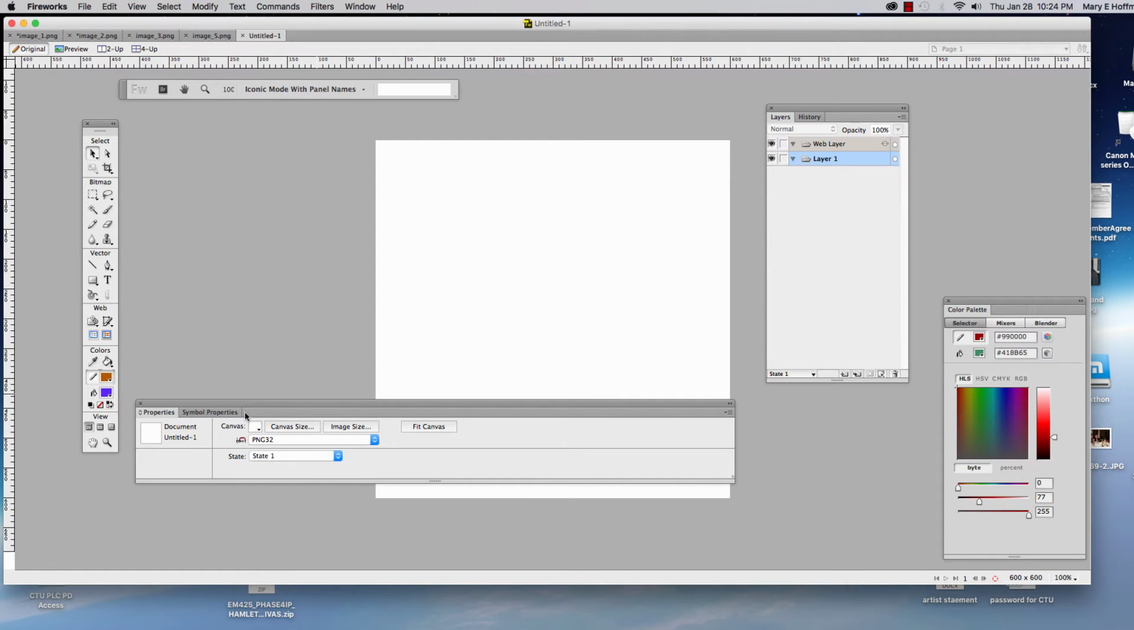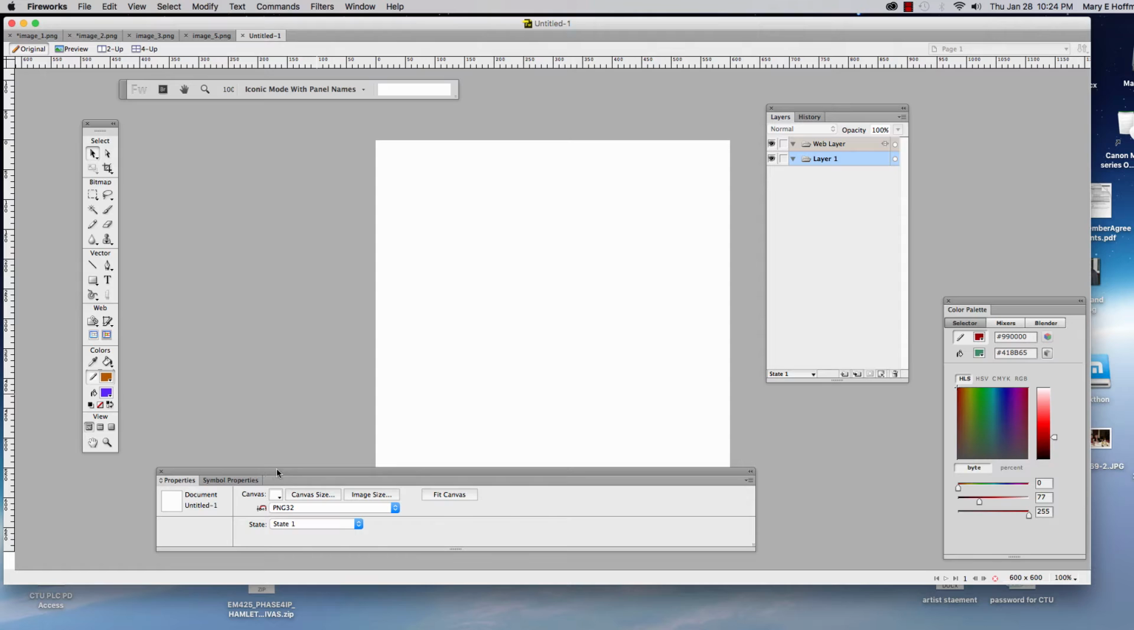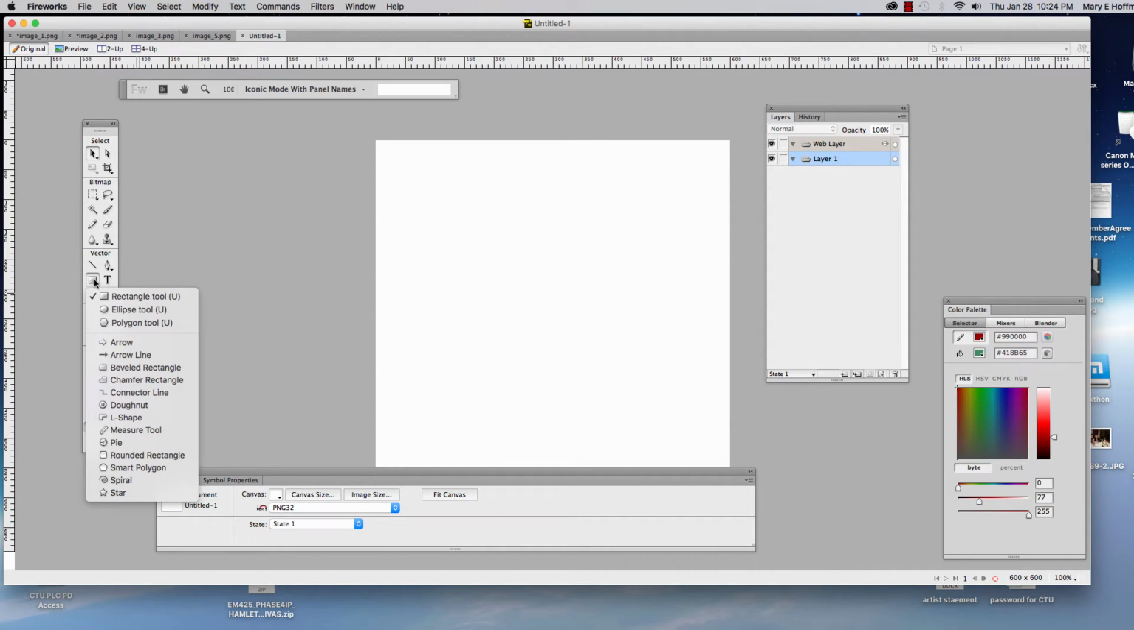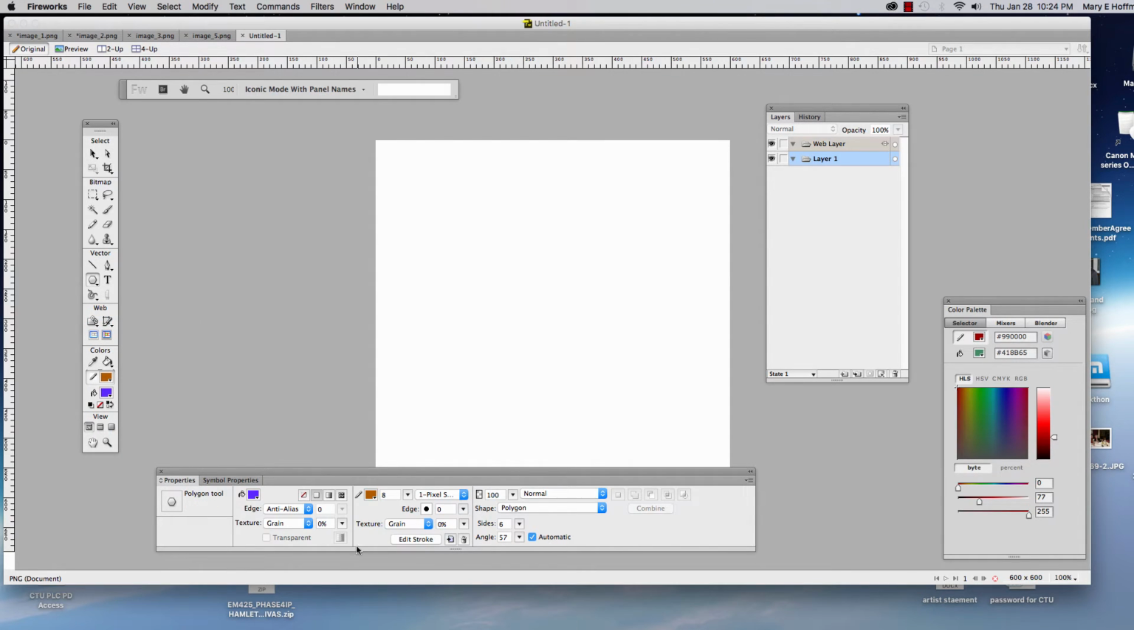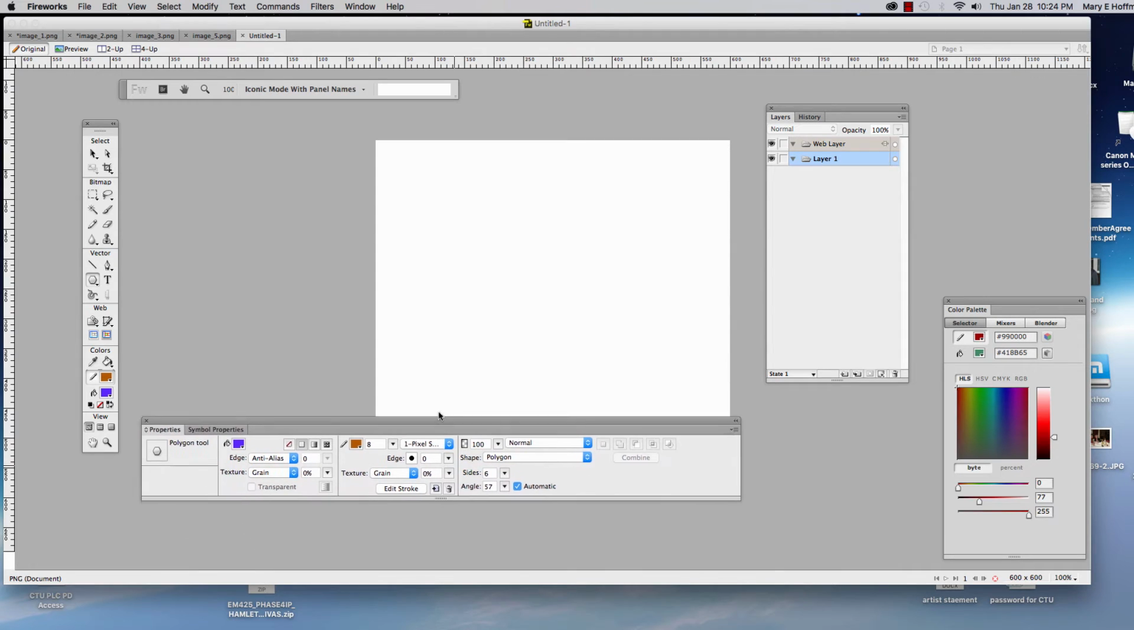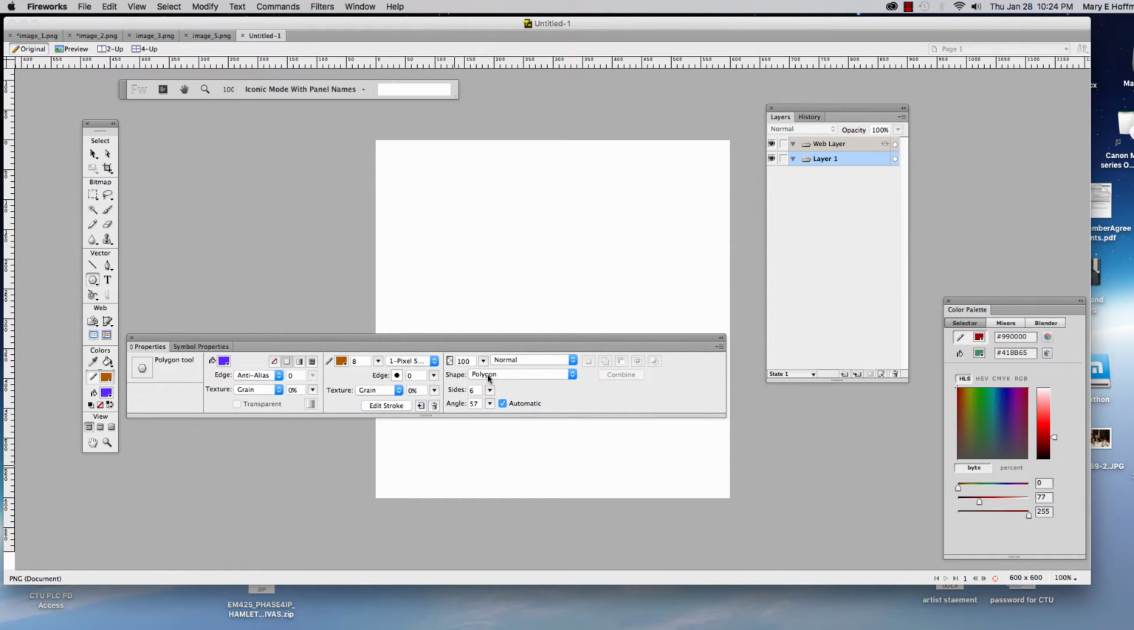Okay, so now I have a new file here. I'm just going to play around with some of these different shapes. If I select over here, you'll see that you can choose rectangle, ellipse, or polygon tool. Let's just try the polygon tool for a minute. And notice down here in the properties panel that it says shape. I selected polygon. I can click right here and actually make it a star instead of a polygon. And I can change the sides, the angle.